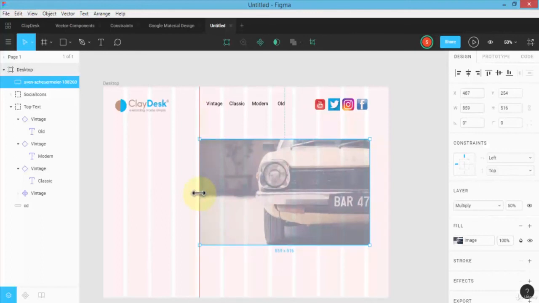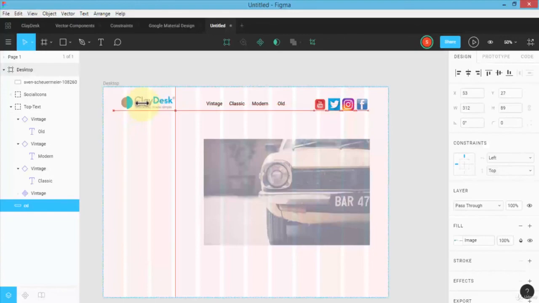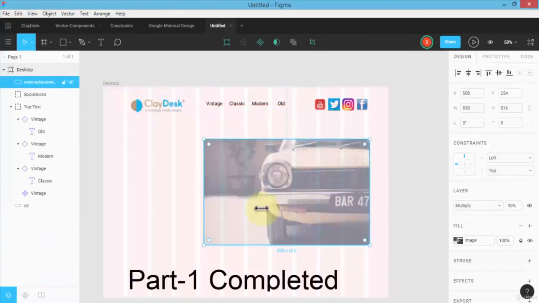And I'm going to make this image a little larger here because I'm going to place some text on the left. Same thing, I'm going to snap the logo to the grid. There we go. All right, perfect.